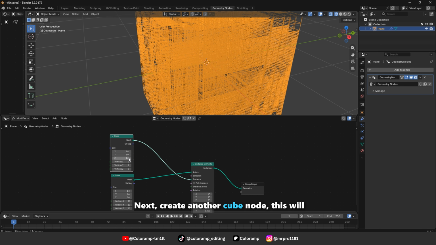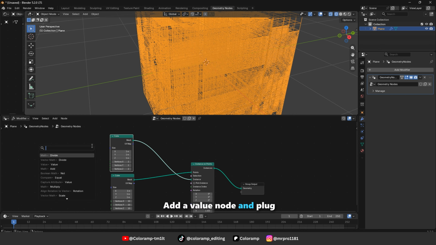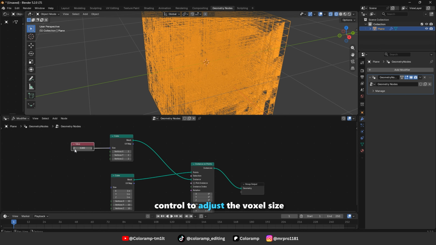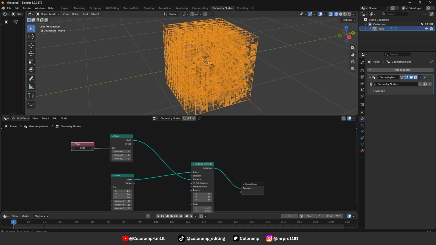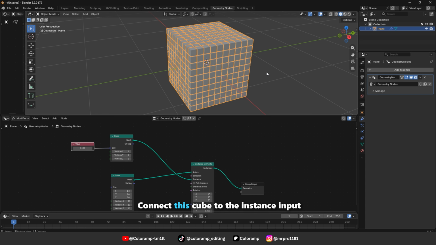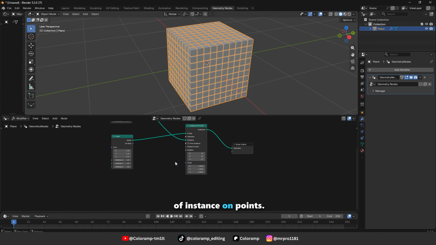Next, create another cube node. This will become the voxel itself. Add a value node and plug it into the cube's size. That gives us a single control to adjust the voxel size. Connect this cube to the instance input of instance on points.